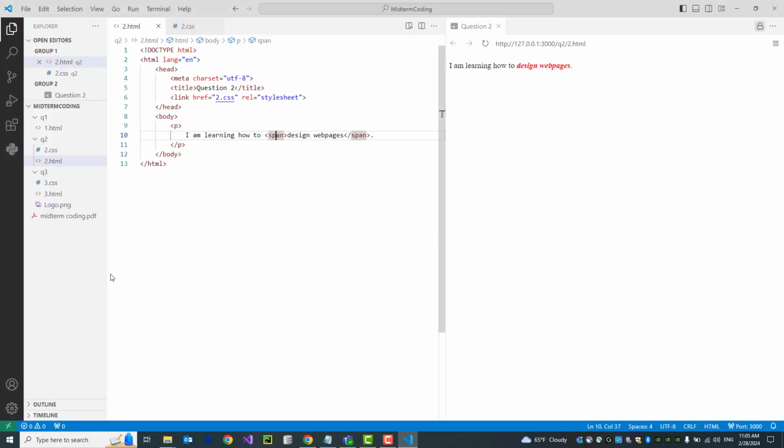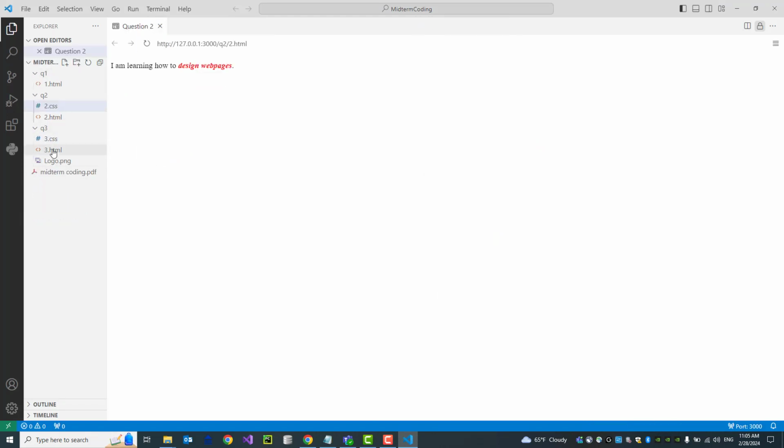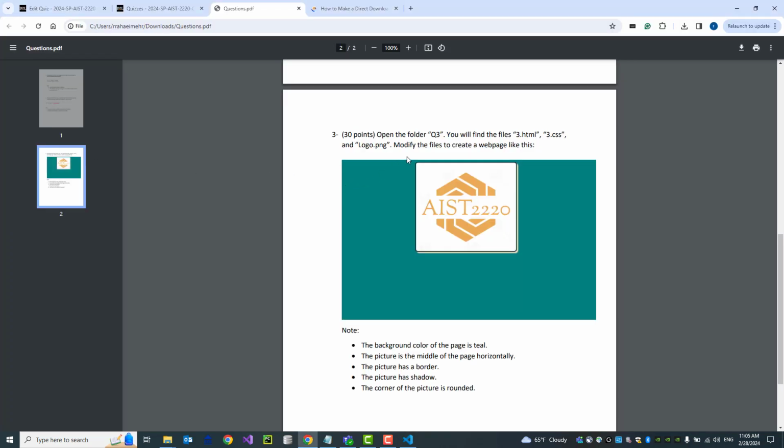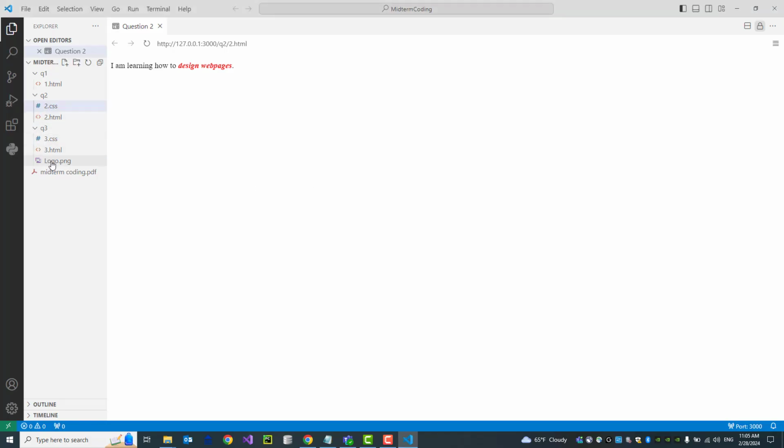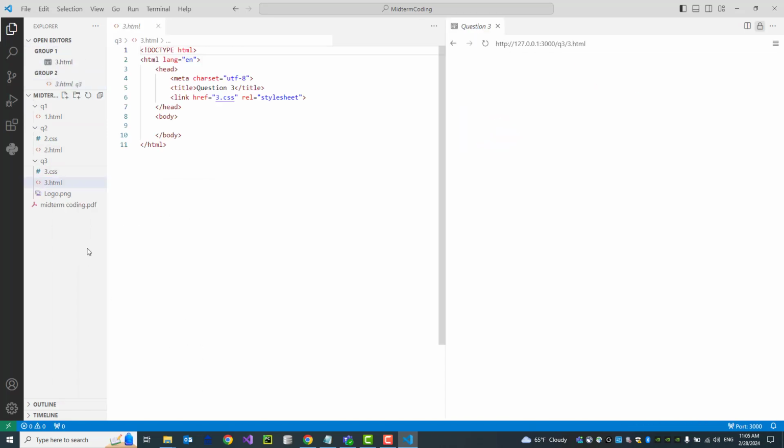Let's see. I close the old files. In the Q3 folder, yes, I see the 3 files. Modify the files to create a web page like this. Okay, let's see what we have so far. I preview the code and I see the page is empty. Actually, there is nothing in the body section.